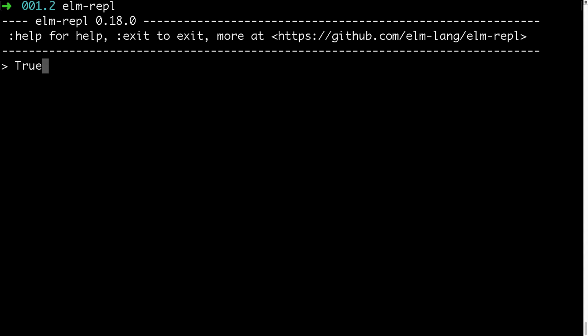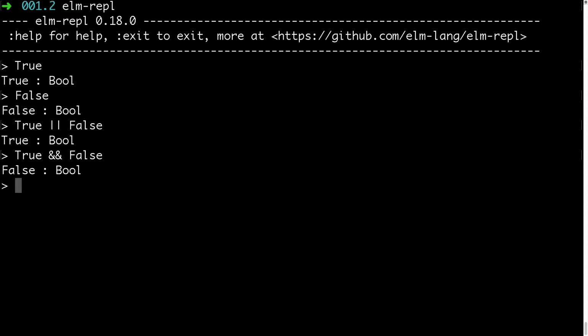Booleans are just True and False. Boolean operations are as you'd expect. If you want a list of things, that's easy enough. Lists must hold values of the same type. Here you can see that this is a list of numbers.